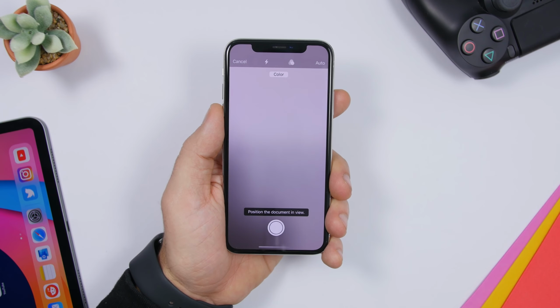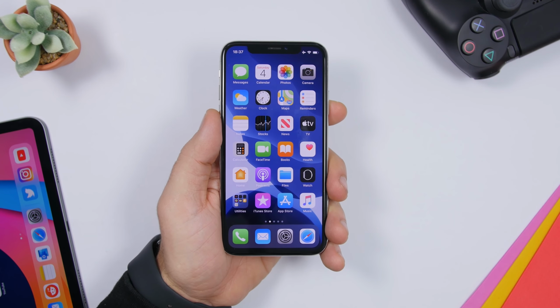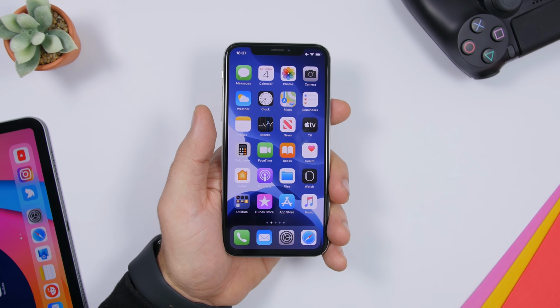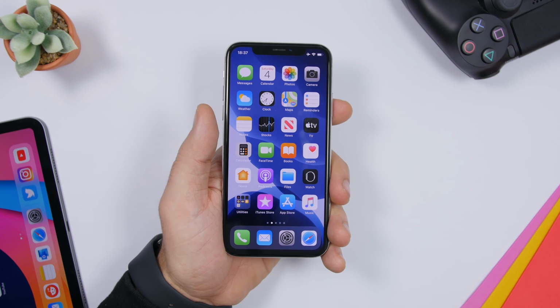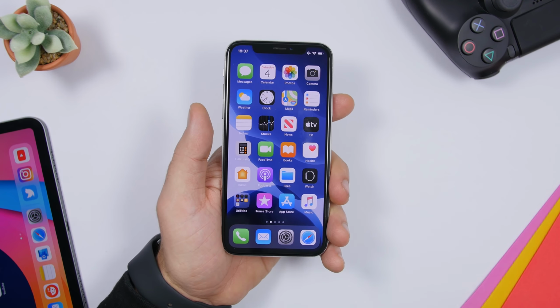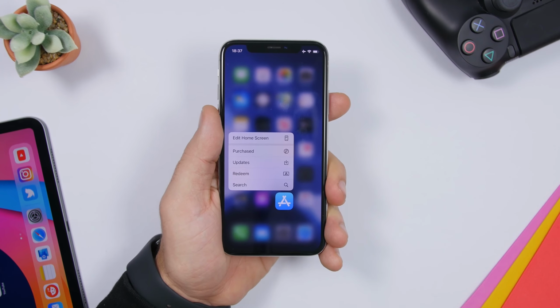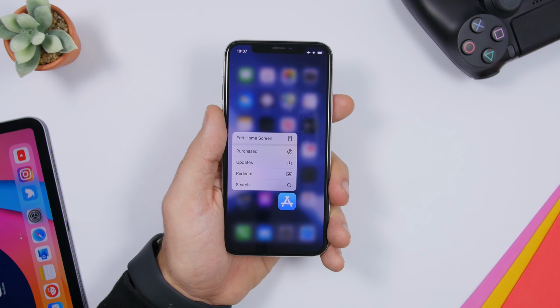Now with iOS 13, Apple has moved the updates section on the App Store. The apps you have to update, it's a bit harder to find them, but of course there's an easy way to do it. 3D touch on the App Store icon and just tap Updates right there.